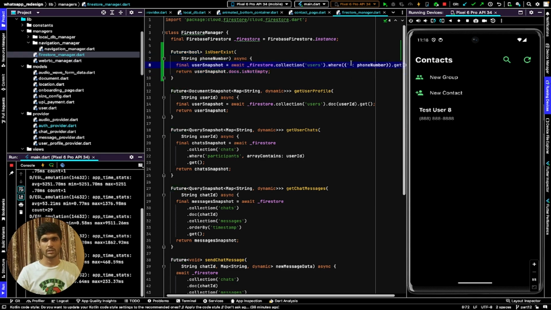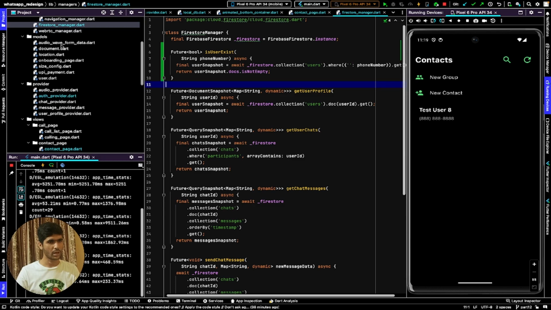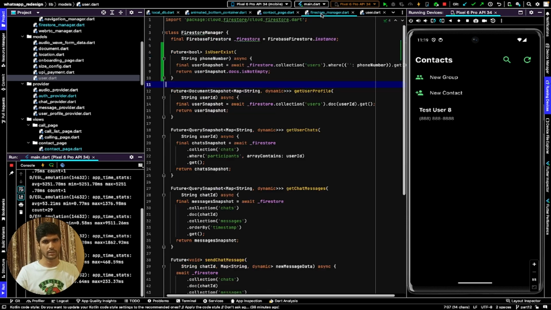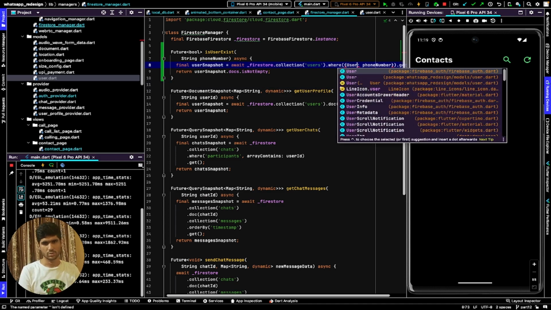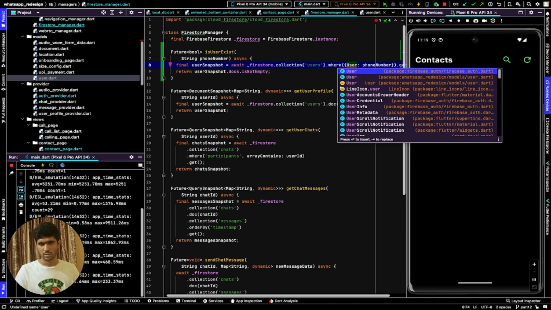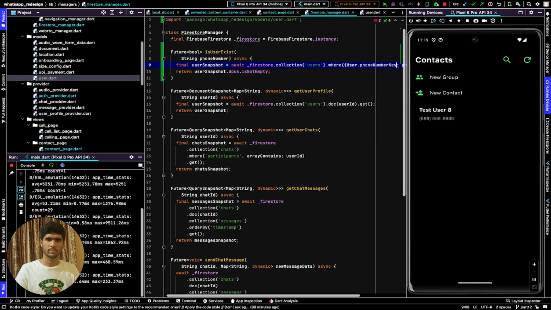So now what is the key value that we are storing? So we have a user model, right? So inside the models, we do have a user model, and this is the complete model. So what I'll do is I'll have the user phone number key. So here it will come as user dot, okay, not this one, user dot phone number key.